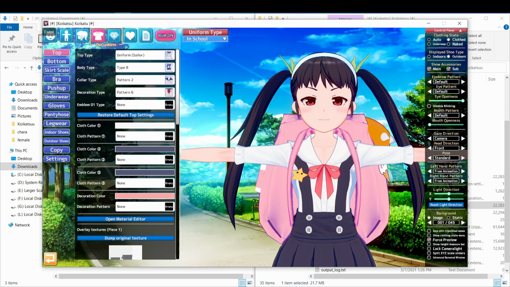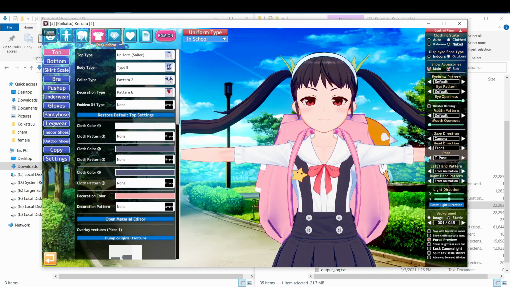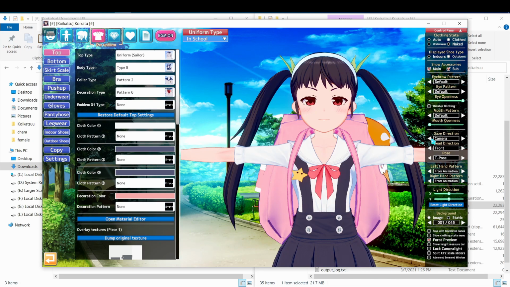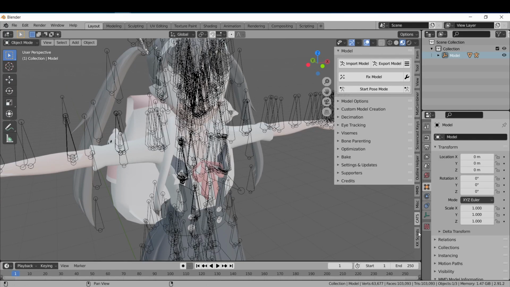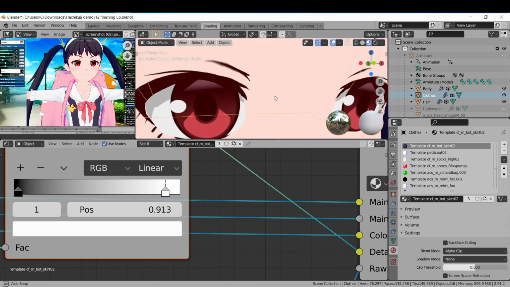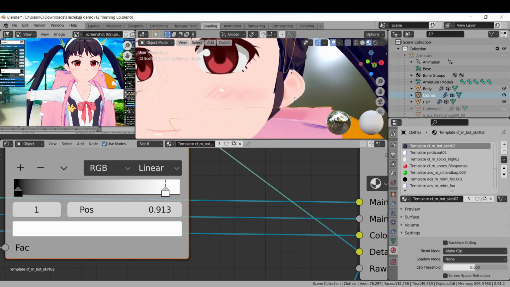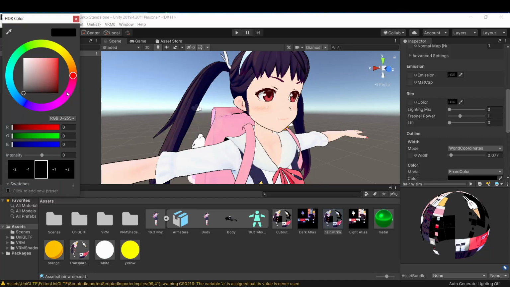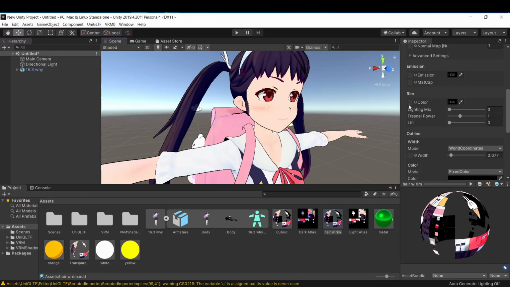So here's a preview of how this all works. This is going to show you how to use some tools to export the model from Koikatsu, how to import the model into Blender, how to shade the model using Blender, and then how to use the Cats add-on to export the model as an FBX file that you can use pretty much anywhere. I'm also going to show a quick way to import the FBX file into Unity.